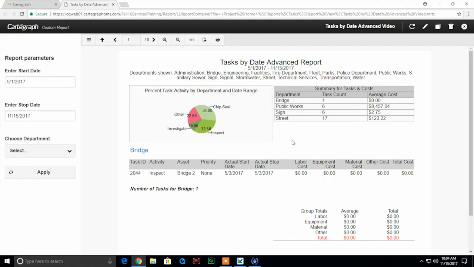All right, that is it for the task by date advanced report. We will go on to do the advanced sign inspection report in our next video.